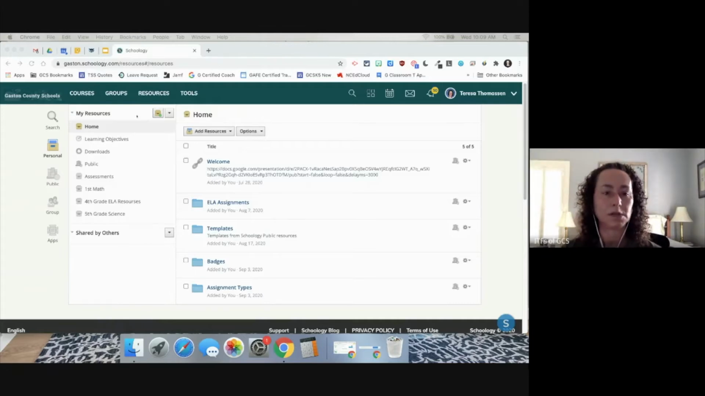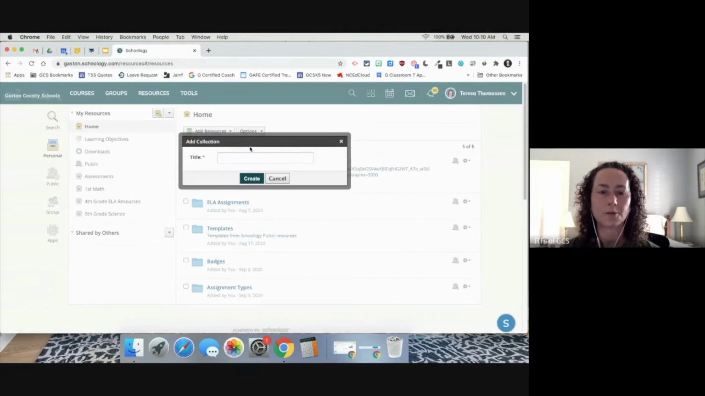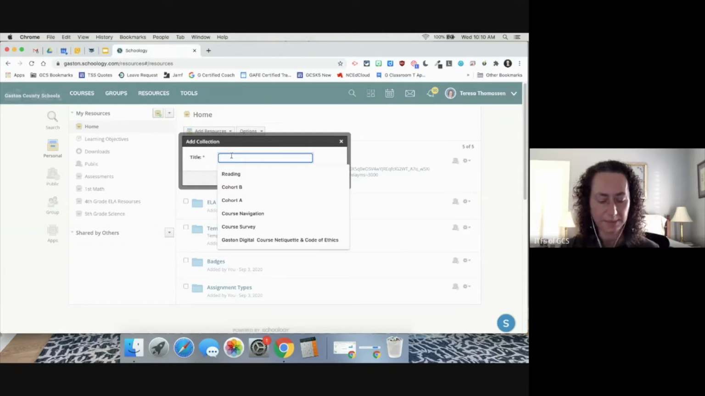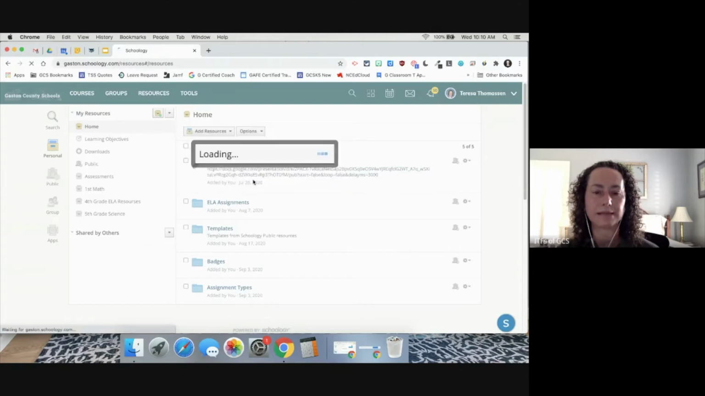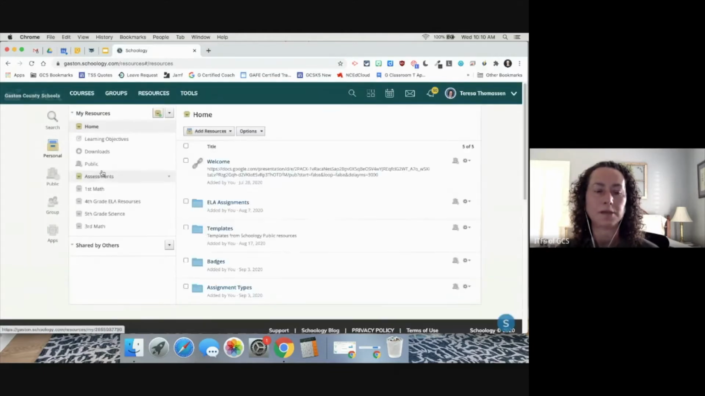So if you will look next to My Resources, it looks like a filing cabinet box with a green light on it. If you click that green light, you're going to get a dialog box that pops up that says Add Collection. And I'm going to name this collection, let's do 3rd grade math. You can name it whatever you want to, whatever you're responsible for on your team. And if you'll click Create, notice that it populates again on the left side under your My Resources.